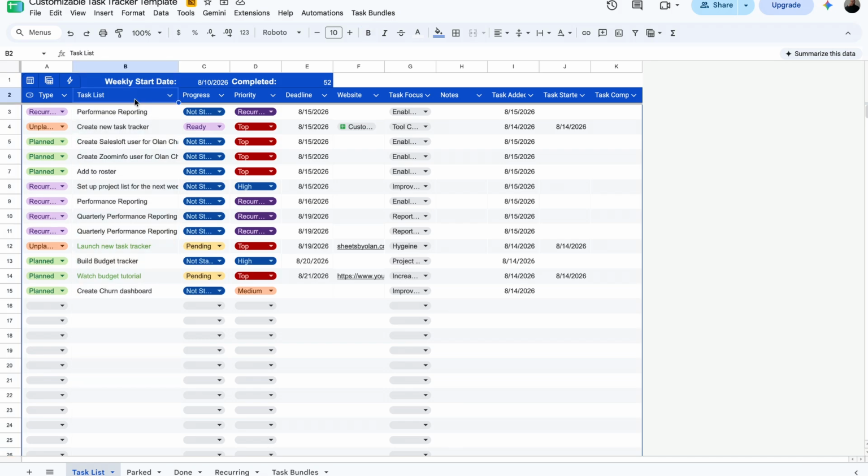So I have a sync where if I make an edit on the task list page, it automatically updates the other tabs and the done tabs. So let's say instead of task list, I want this to be ad hoc tasks, I can press enter.